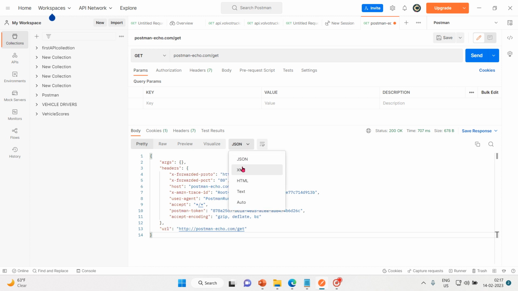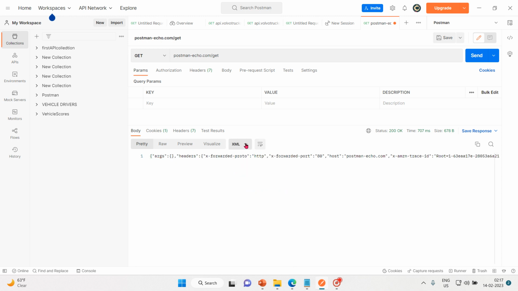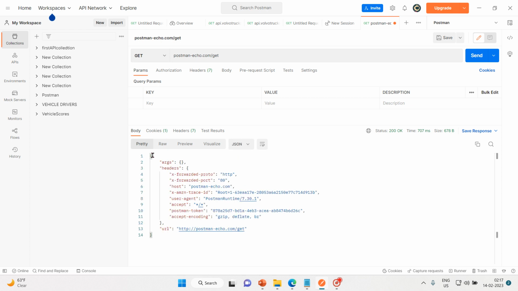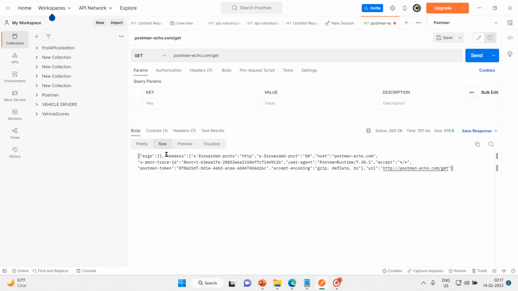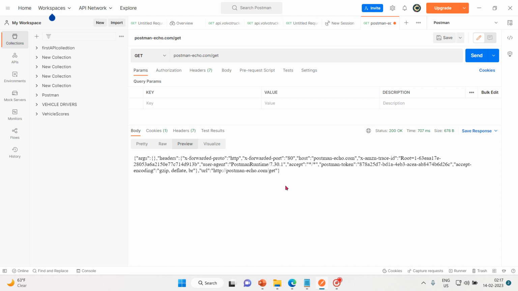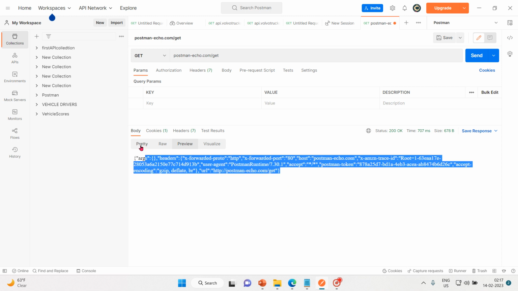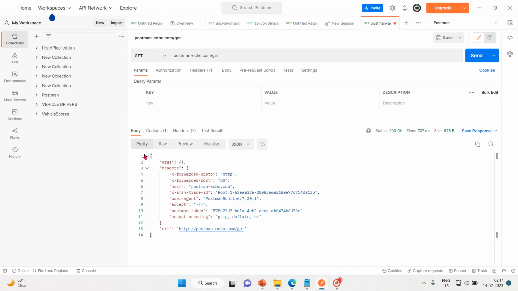Let me click on XML to convert that into XML. HTML, you see that? And text, a simple text. Then auto, again auto, it will become JSON. So it's pretty, it's stylish. Raw and preview, this is how it looks in the preview way. Okay, let's make it JSON pretty.